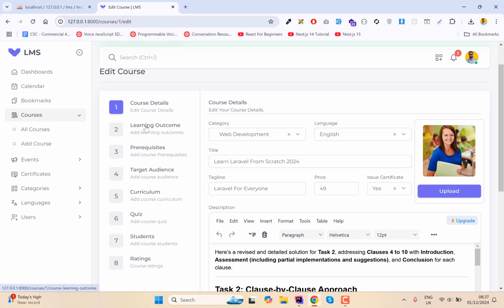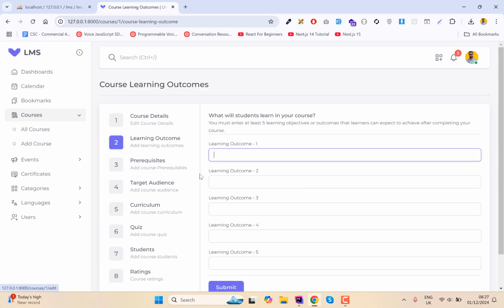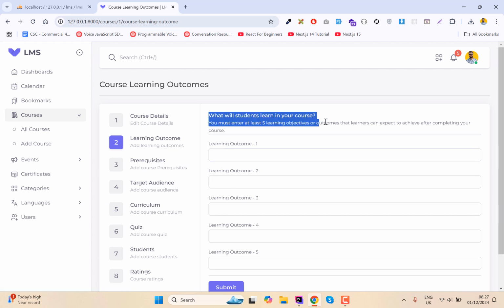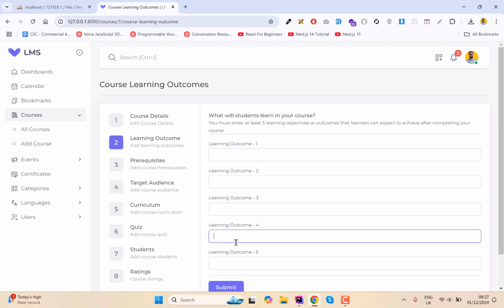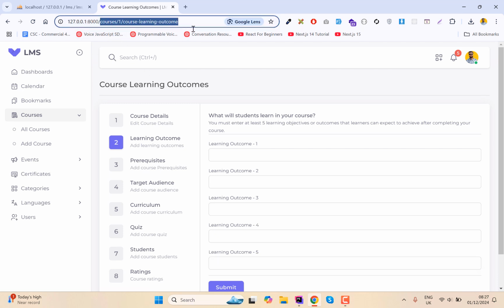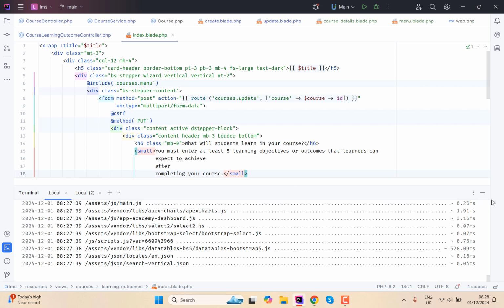Now if I click on that, you will see that this form opens, which contains all the learning outcomes. Definitely this is not yet dynamic. This is just a static form now. But if you take a look at the URL, you can see that we now have courses, then course ID, and then the next controller which I created in the previous video. So let me show you how this works.